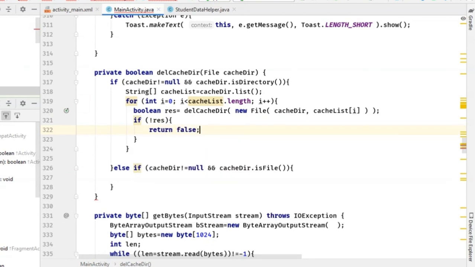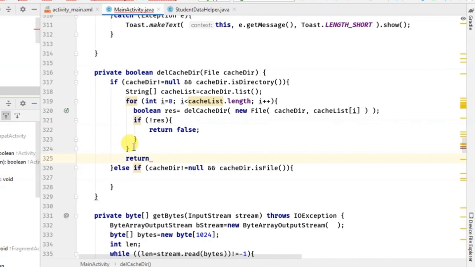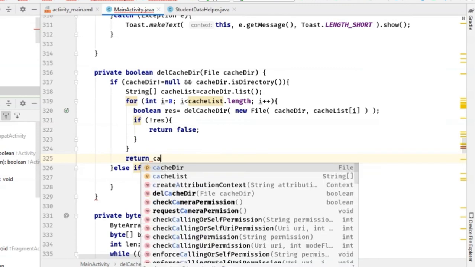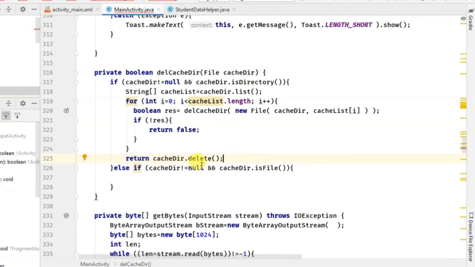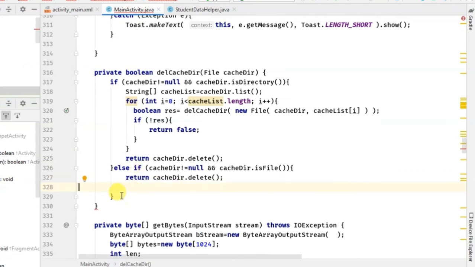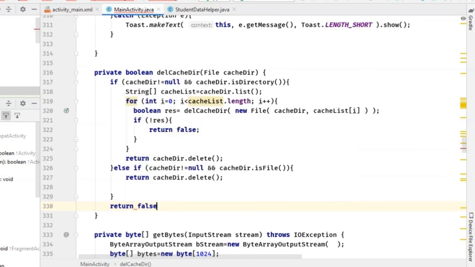Okay, and if not, here we return the cache directory dot delete. And if the cache directory is file, we repeat this here, we'll delete it, and here return false. Okay, that is, we can test it.